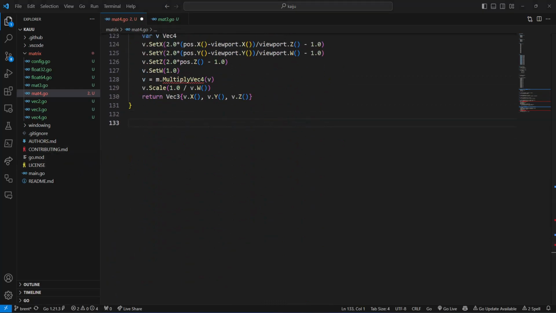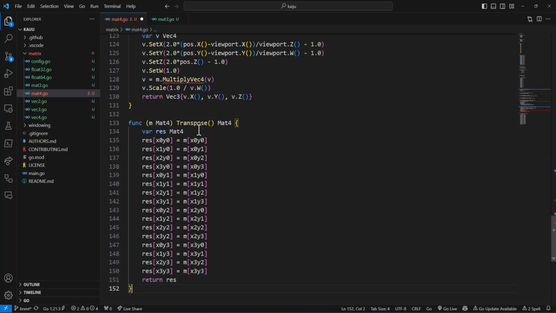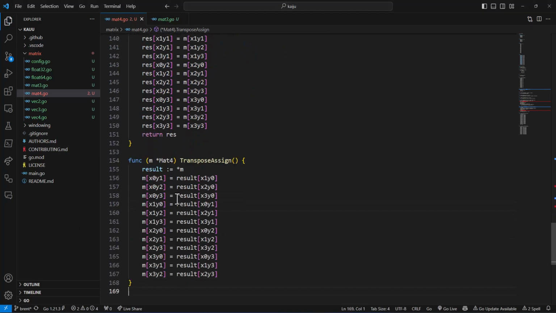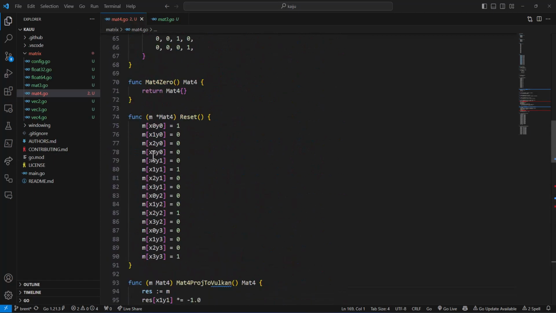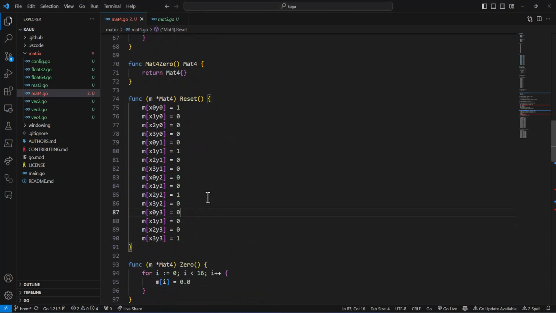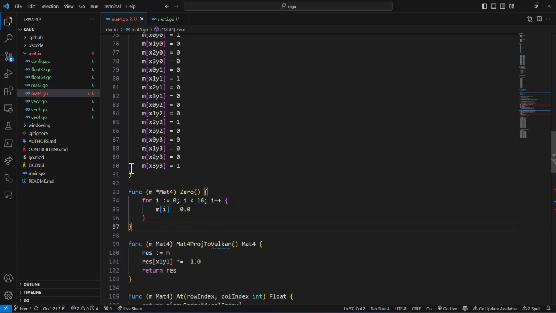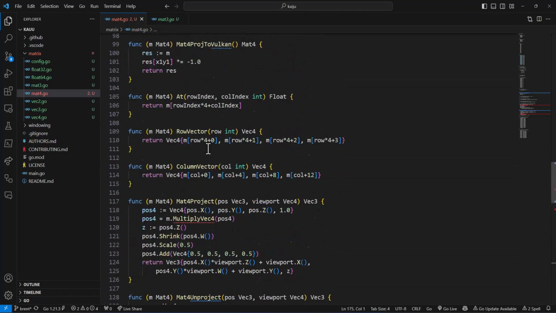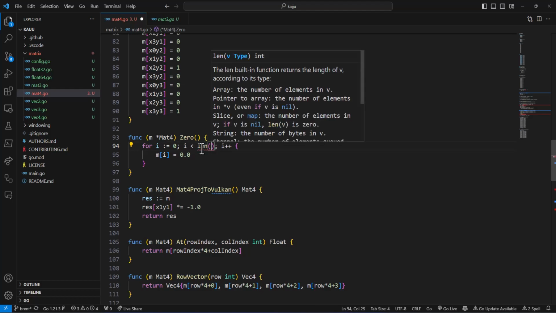Okay, just because I'm not going to type it, here's the transpose to transpose the matrix. We're going to add in a transpose assign, same thing, but it assigns the current one. We're going to add in we have a 0 function. No, we don't. I'm going to add in a 0 function here. It's less than 16. It's very straightforward. I could just do the length of the array because it's an array, length of m.